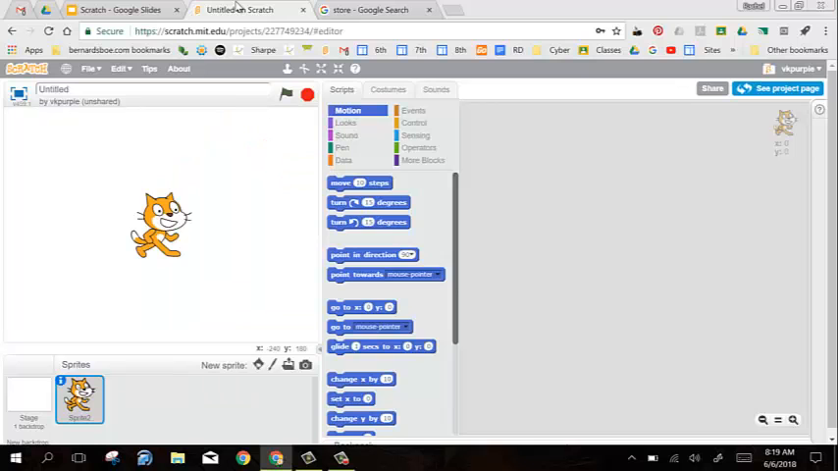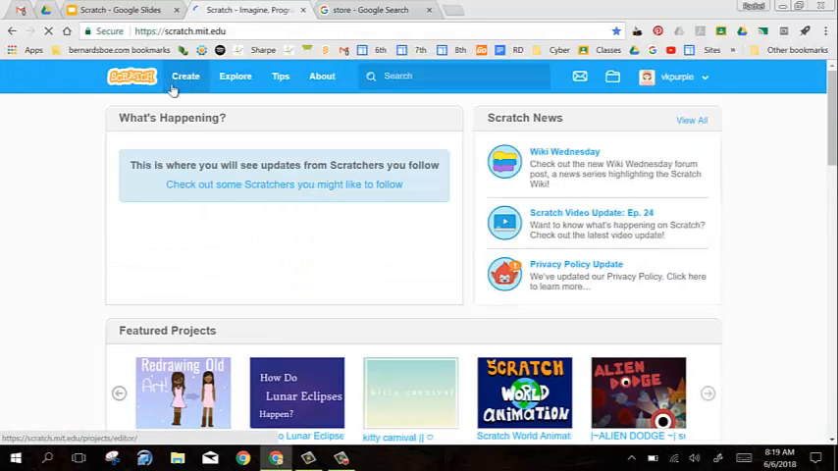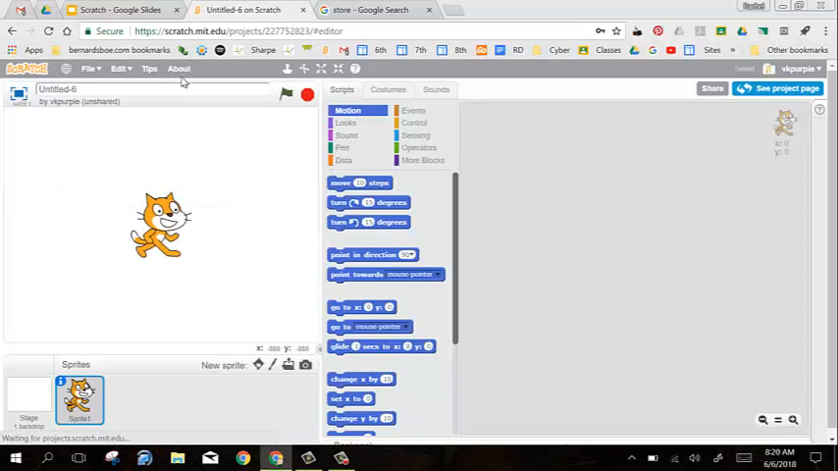New Scratch. If you're in Scratch, you'll go to that Create button up at the top, or if you are in the editor window already but in something else, you can do File and New.